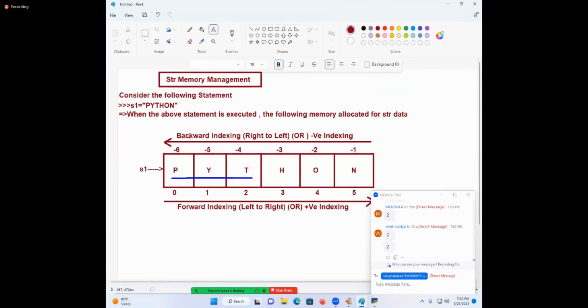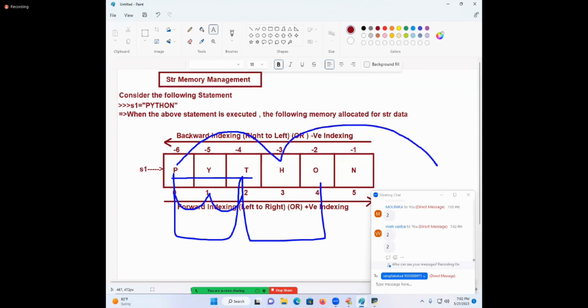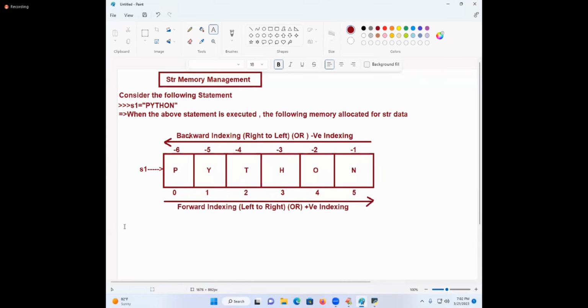What is the next? PYT, what is the incrementation? What is the step value? 1. I want to get PTO. What is the step value? 2. I want to get PH. What is this PH? What is the step? 3. Step 2 values, step 3 values, step 4 values I want to get. Are you getting me? Yes. Step 1 values means sequence. Step 2, step 3, step 4 is called interval maintaining. Following? I'll show all these things programmatically.